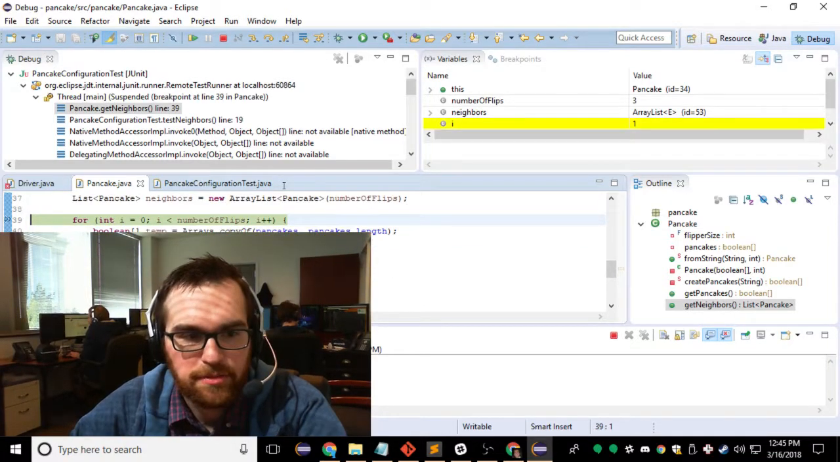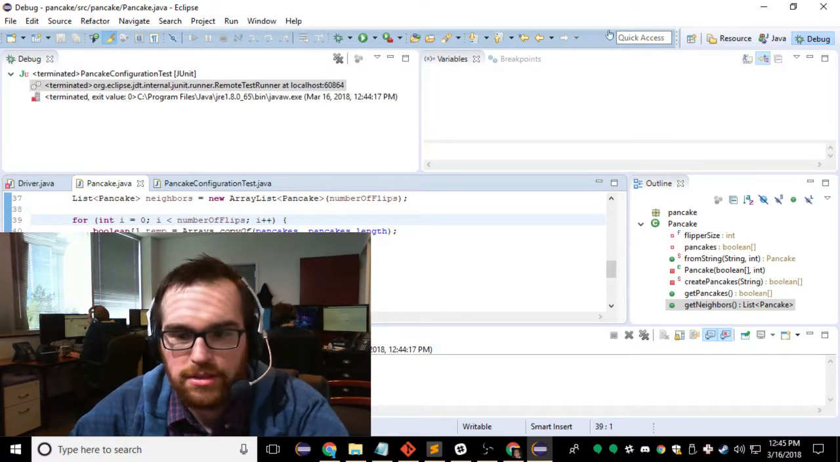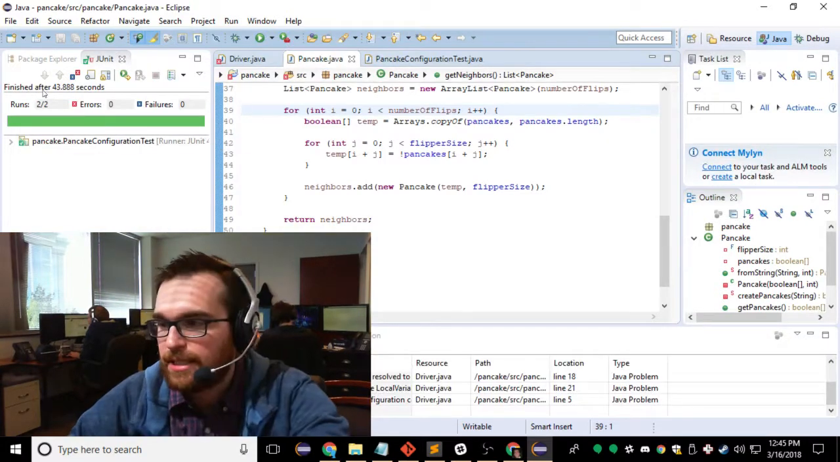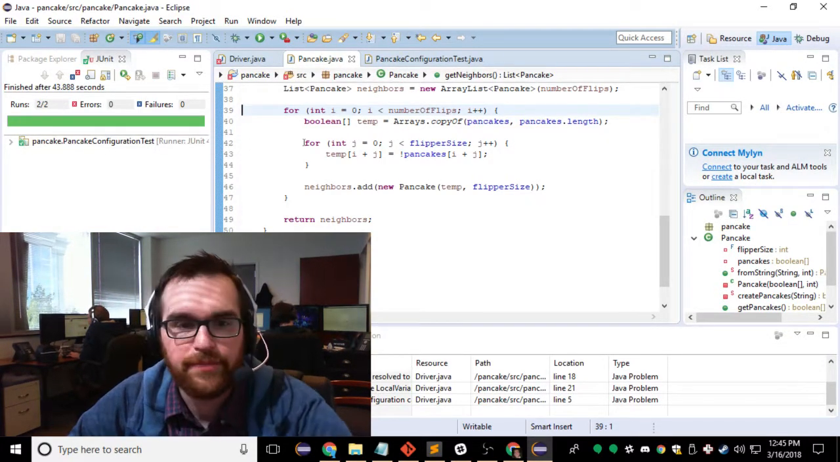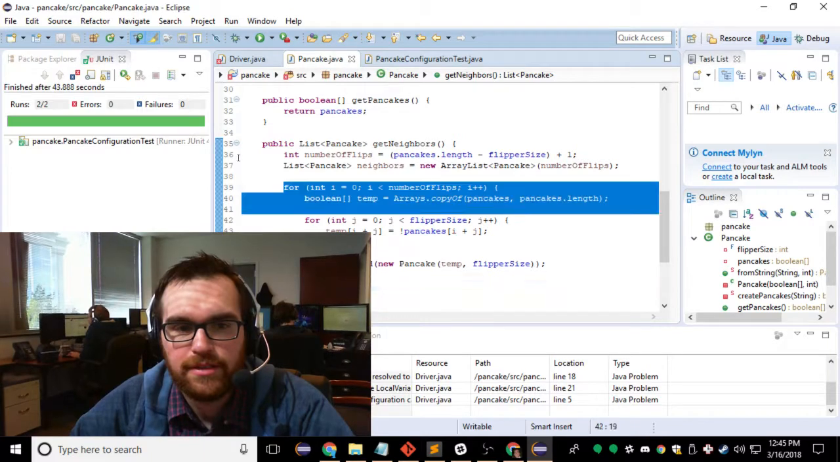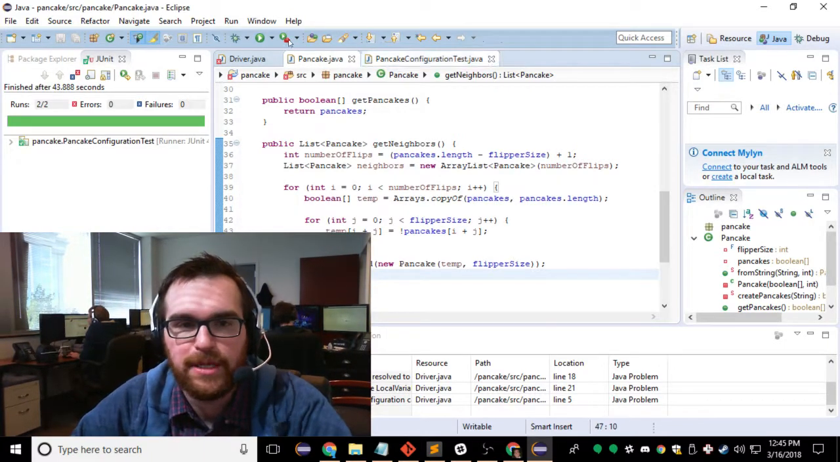Let's hit F8, that shouldn't break. Let's see how we did. Okay, that passed. We're green, so good. Okay, and you know what? That's not too bad.